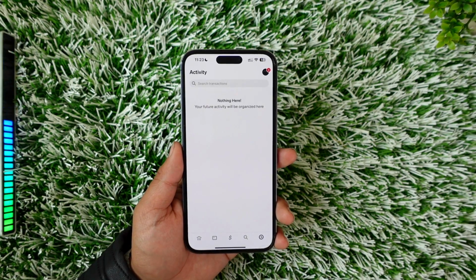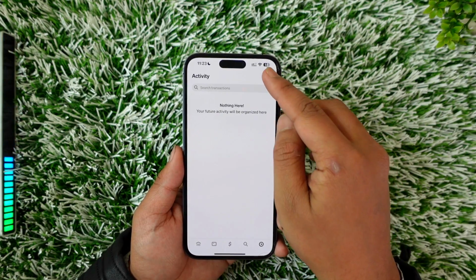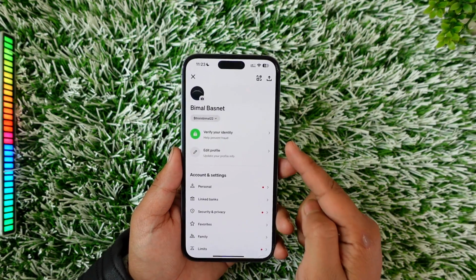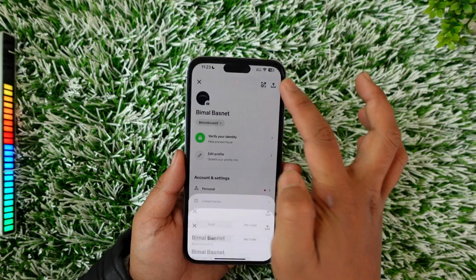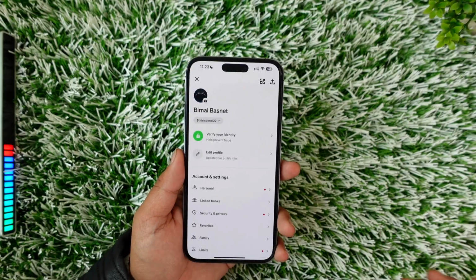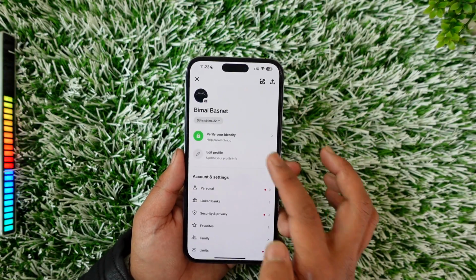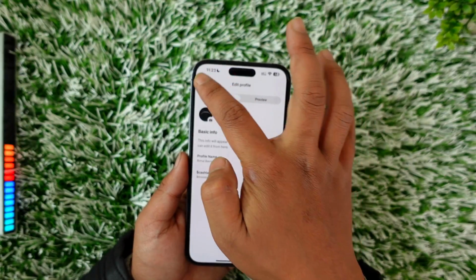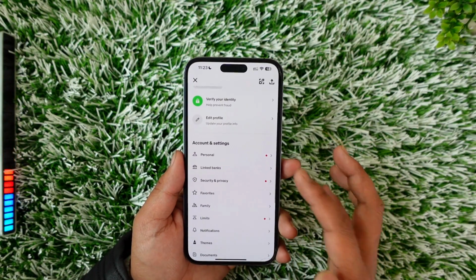Now what you want to do from here is, you want to tap on the profile icon from the top right. Here you can see your cash tag. Here you can see the QR code which you can choose to receive payment from someone. You can edit some of your profile details like your basic info. You scroll, you can edit your personal information.